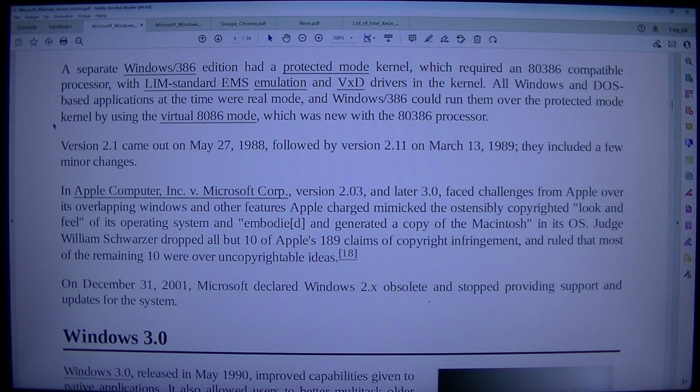80386 processor. Version 2.1 came out on the 27th of May, 1988, followed by version 2.11 on the 13th of March, 1989. They included a few minor changes.